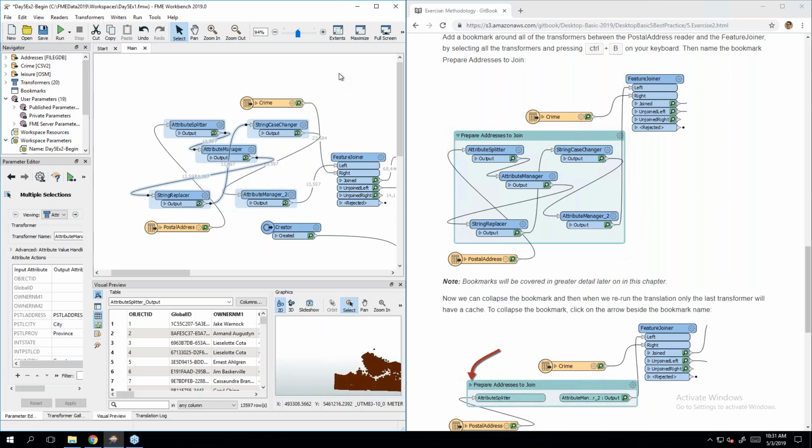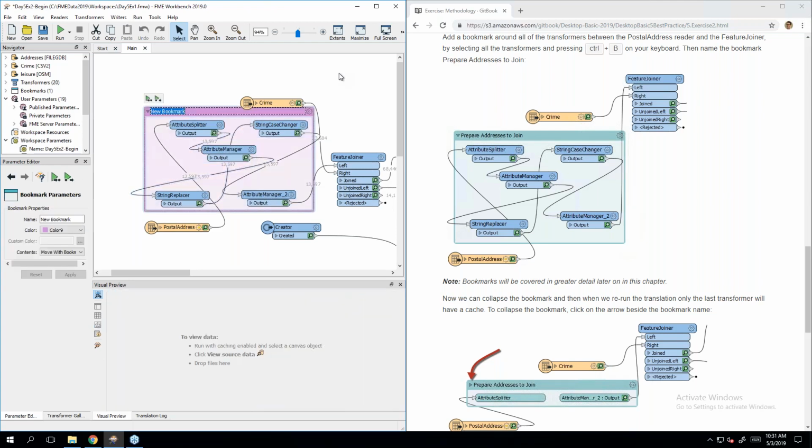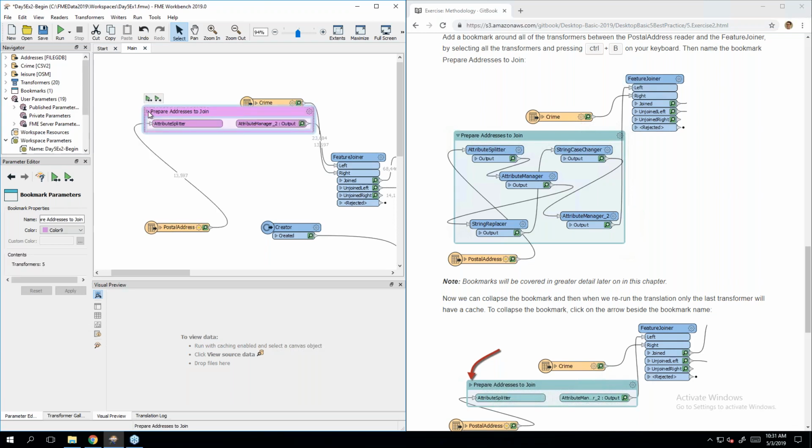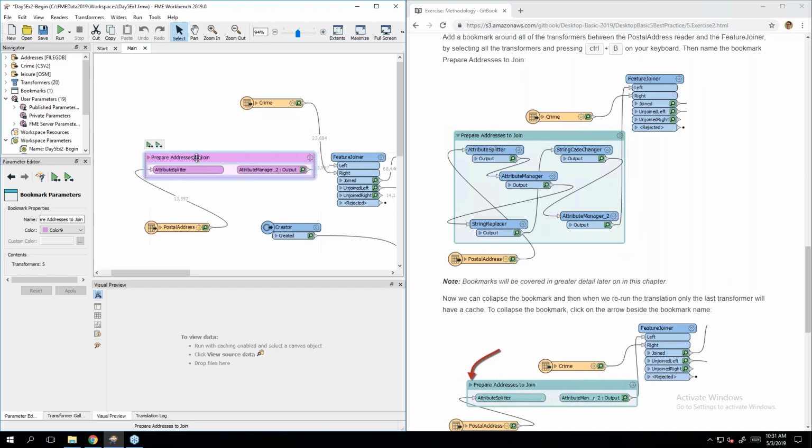And then you can press Control B, and that will add a bookmark. We'll talk more about those again, but you'll probably have seen them already this week. These are basically ways of organizing sections of your workspace. Then you should give it a logical name. So I'm going to call it prepare addresses to join. And then I'm going to hit this down button here, downward pointing arrow, and that will collapse the bookmark. And so now it's smaller, it's tidier, and when we run our workspace, we're only going to be saving a single feature cache.